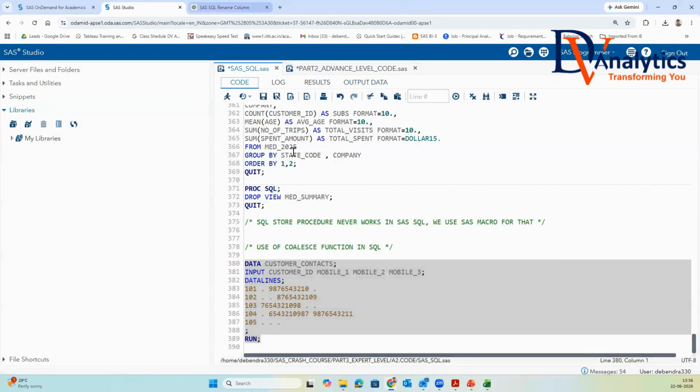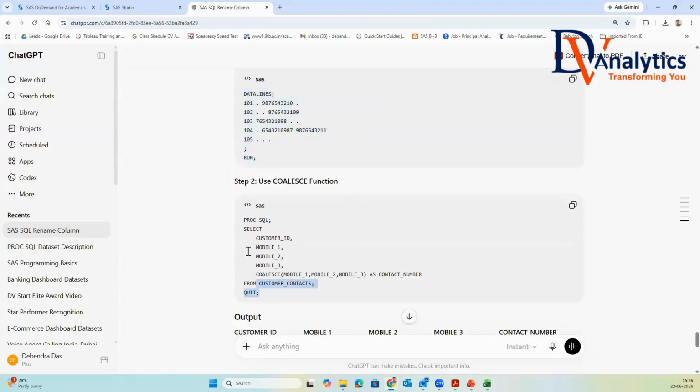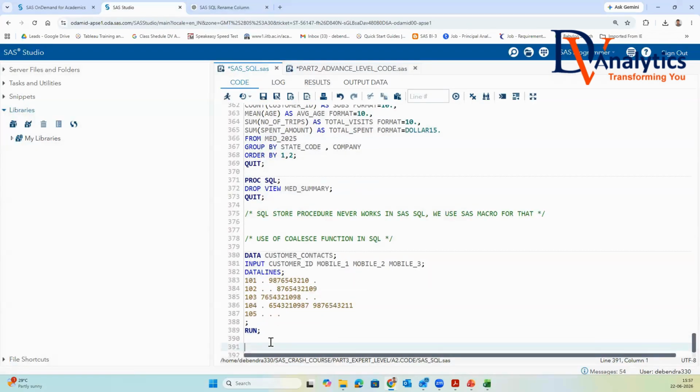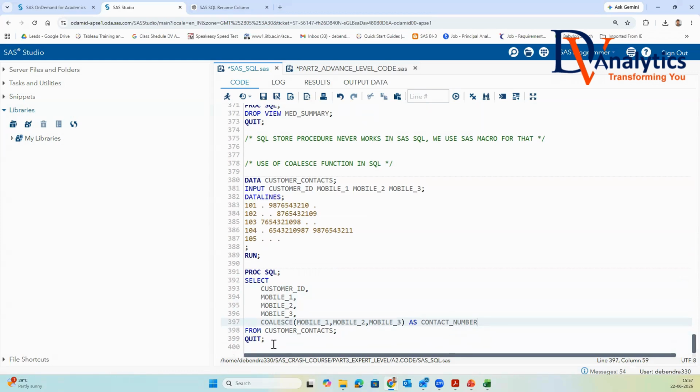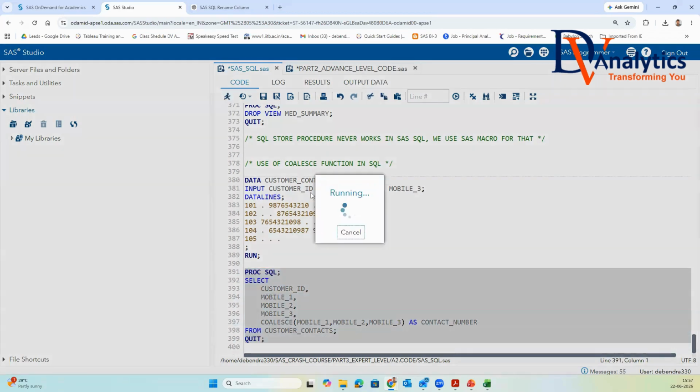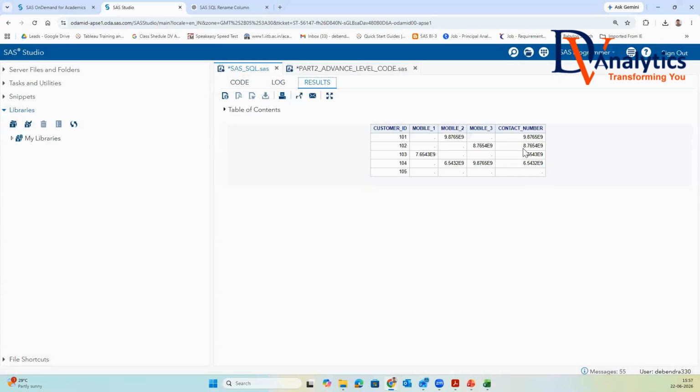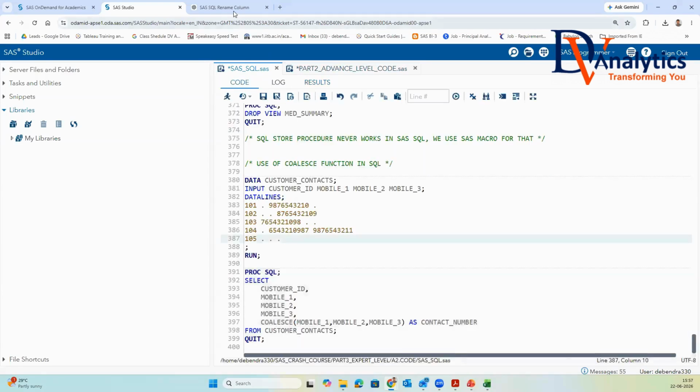So what happens, guys, when you use the coalesce function, we write the program this way. We say PROC SQL, customer ID, mobile 1, mobile 2, mobile 3. Coalesce mobile 1, 2, 3 as contact number. If you run this program, what is happening here? It is taking this number from here to here. Wherever the value is missing, it shows a dot, otherwise it's going to change. Now, how is coalesce going to replace the value?